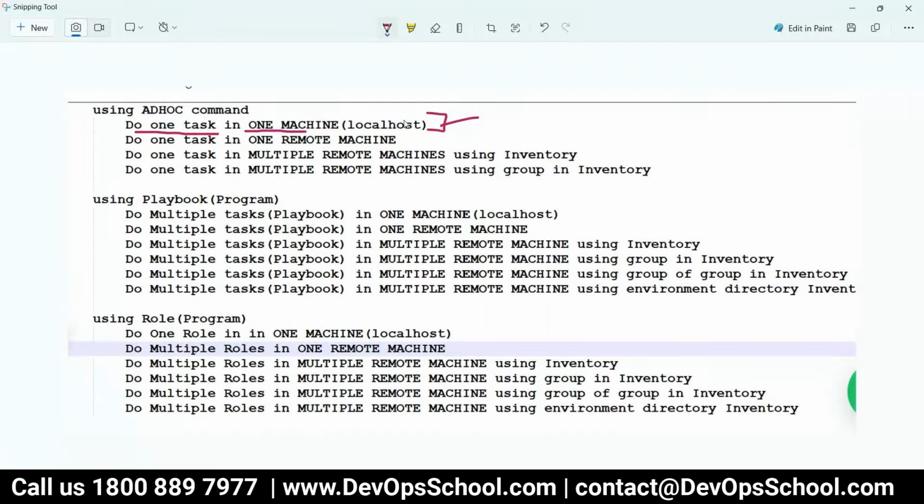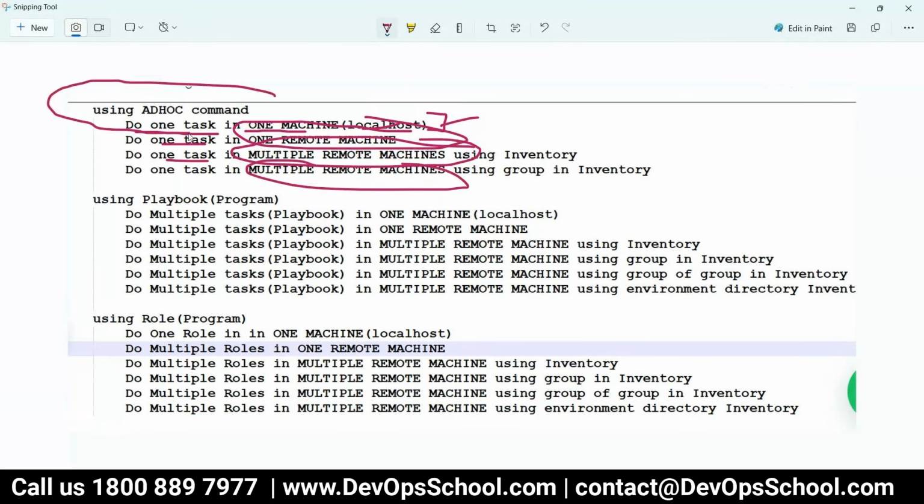So if you do want to do one task in the localhost, one remote machine, or multiple remote machines, and so on, then what do we use? Ad hoc command, Ansible ad hoc commands. There is one concept called, you don't need to write a script in Ansible, you don't need to write code in Ansible. Everything you can do if you want to do one or two tasks in hundreds of machines. See, multiple remote machines, ad hoc command will work for it. How it is working, I'll show you that.